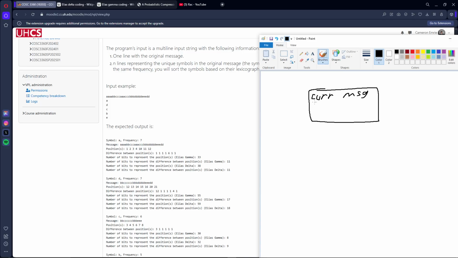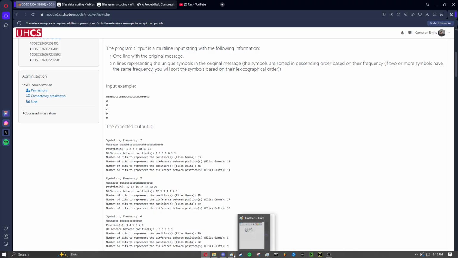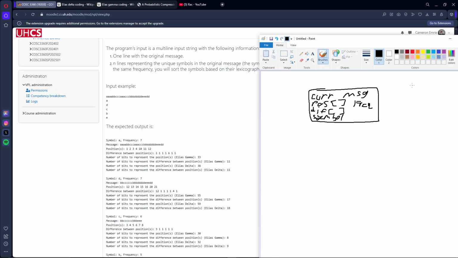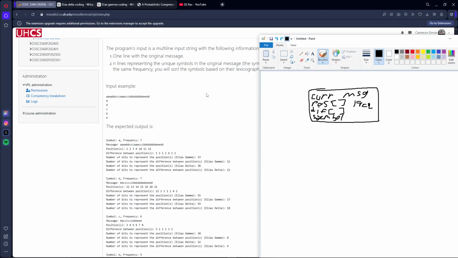And then it's probably going to have your positions as an array, and the difference in positions as an array. It's going to have the symbol that you're currently working on to represent. And it's probably going to have your frequency, which is an integer, okay? And then you'll have all these things here as well, but we'll worry about that in a second. So I would have a little structure here that keeps track of all that. That way it's going to make things nice and concise for you.